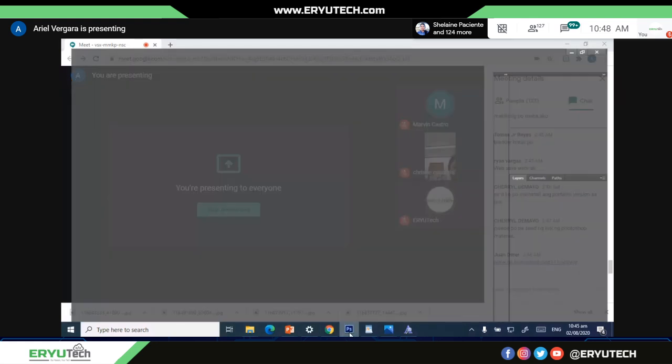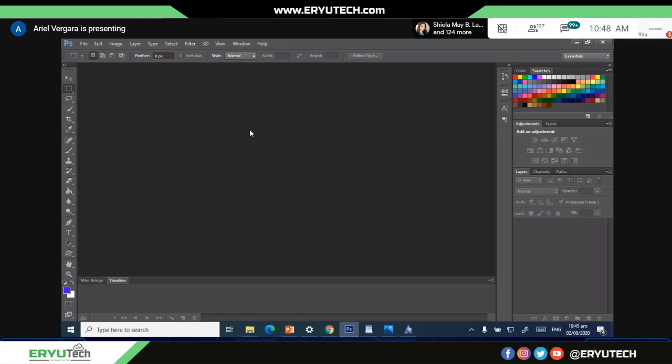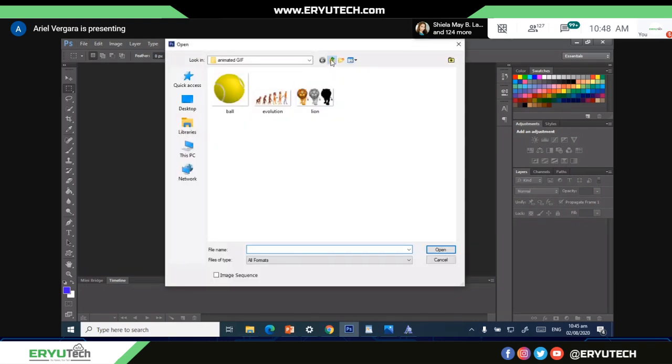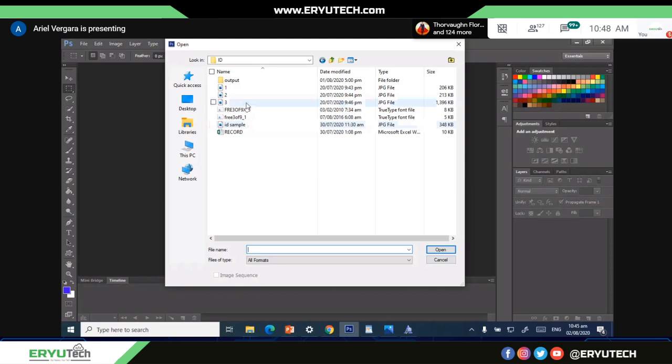So balikan ko po si Photoshop. I'll click on File. I'll click Open. Yan. So wala na po tayo kay animated GIF. Nandun na po tayo kay ID. So I'll click on Open for my ID. And there's an ID sample here. I'll just need to open this one.